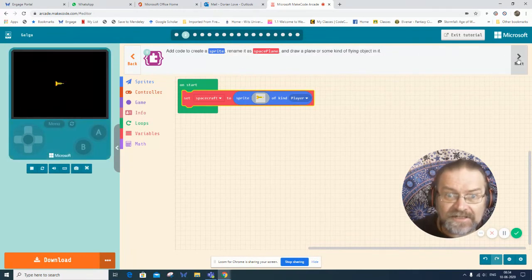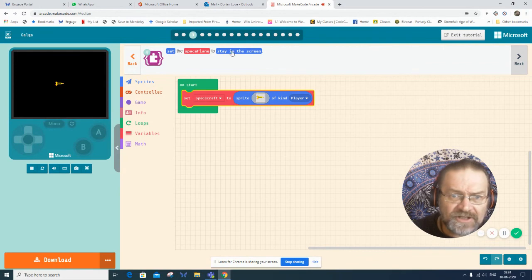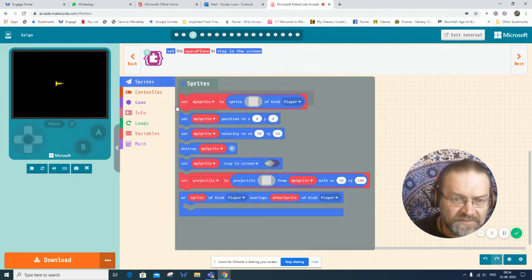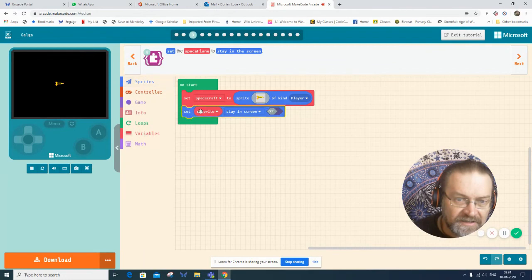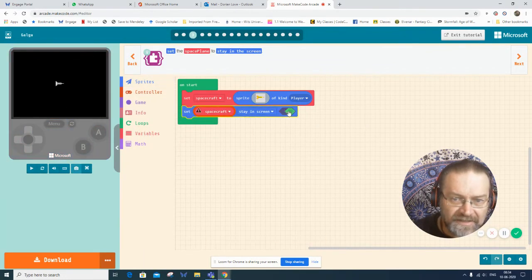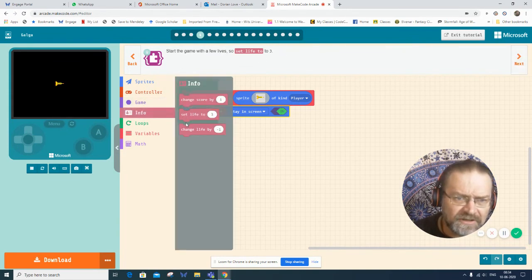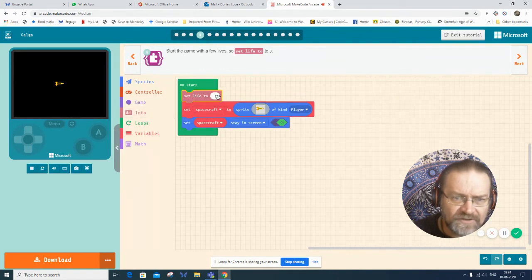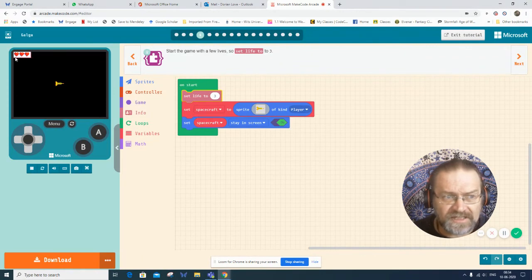I click next, and it says set spaceplane to stay in the screen. From my sprites, I get the stay in screen block, change the name and switch it on. Click next. Start the game with a few lives, so set life to 3. That's under the info menu, so I get set life to 3 at the beginning of the game. You'll notice on the console visualizer it shows 3 little hearts. You've got 3 lives. If you get hit, you lose a life.